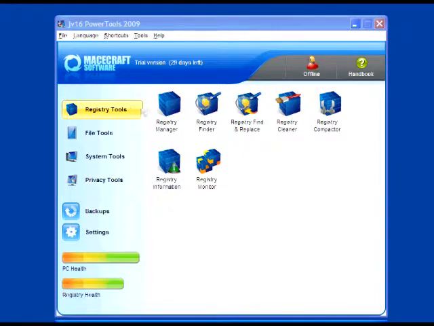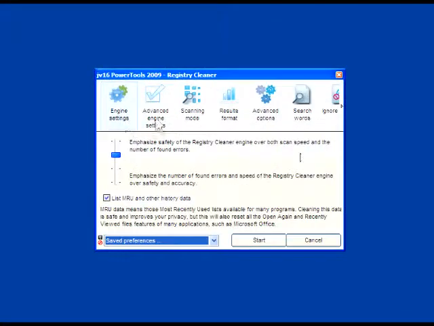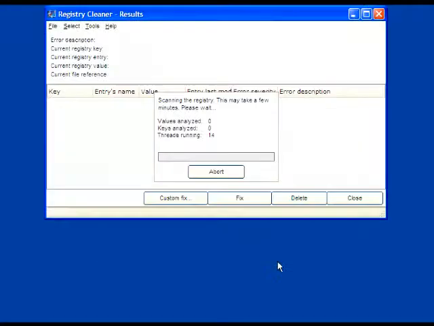So here we have the registry tools, and these tools let you clean and optimize the Windows registry. Okay, I can quickly show some of these tools. The most popular tool is, most likely, the registry cleaner. So let's see how that works. The registry cleaner has quite a few different settings, but I've always used the default settings and it's always worked well. So let's click Start.